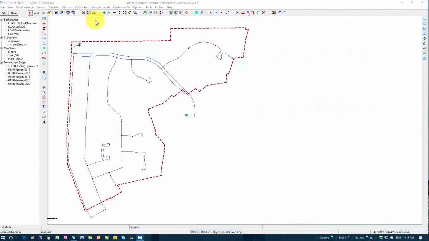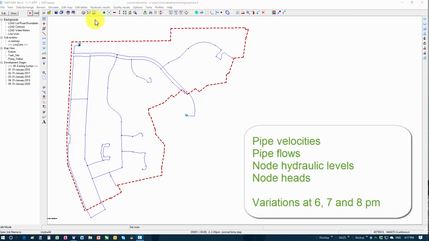To make these demonstrations more visually informative, I have run the simulation for 48 hours, starting at midnight. Your mission is to display a map of the velocity in the steel pumping main and key reticulation pipes. Later, replace this with a map of flow rates in the pipes.